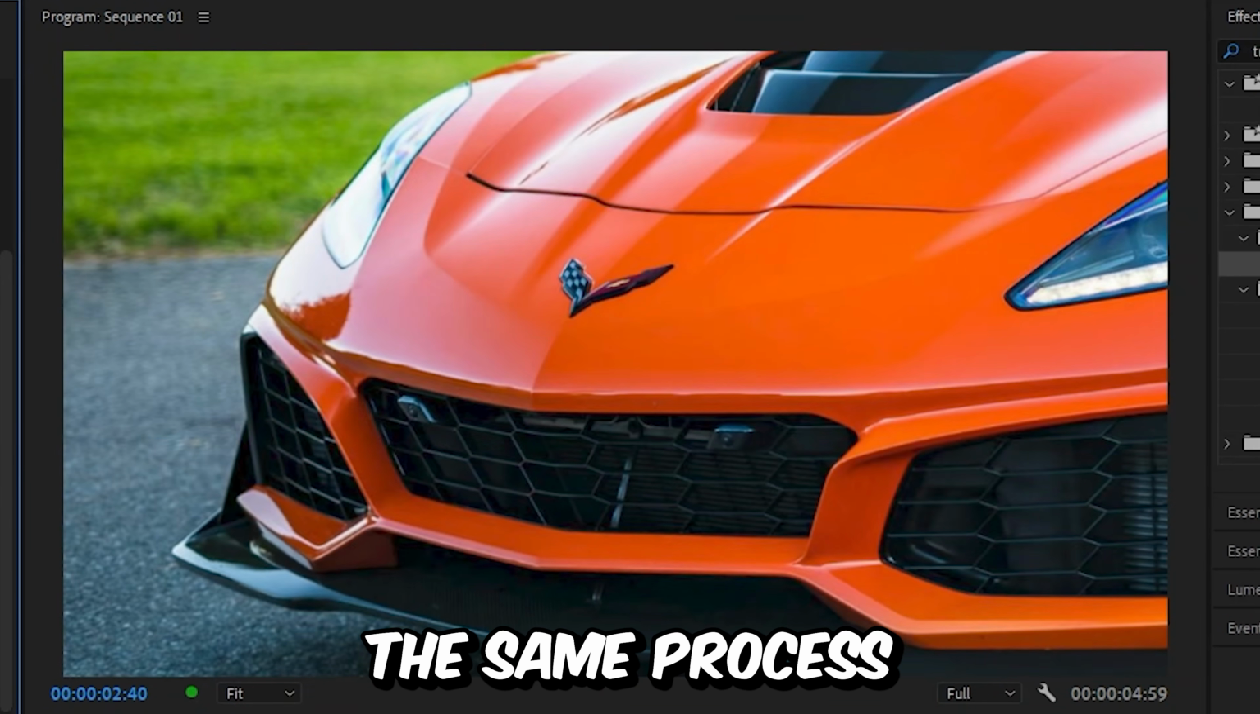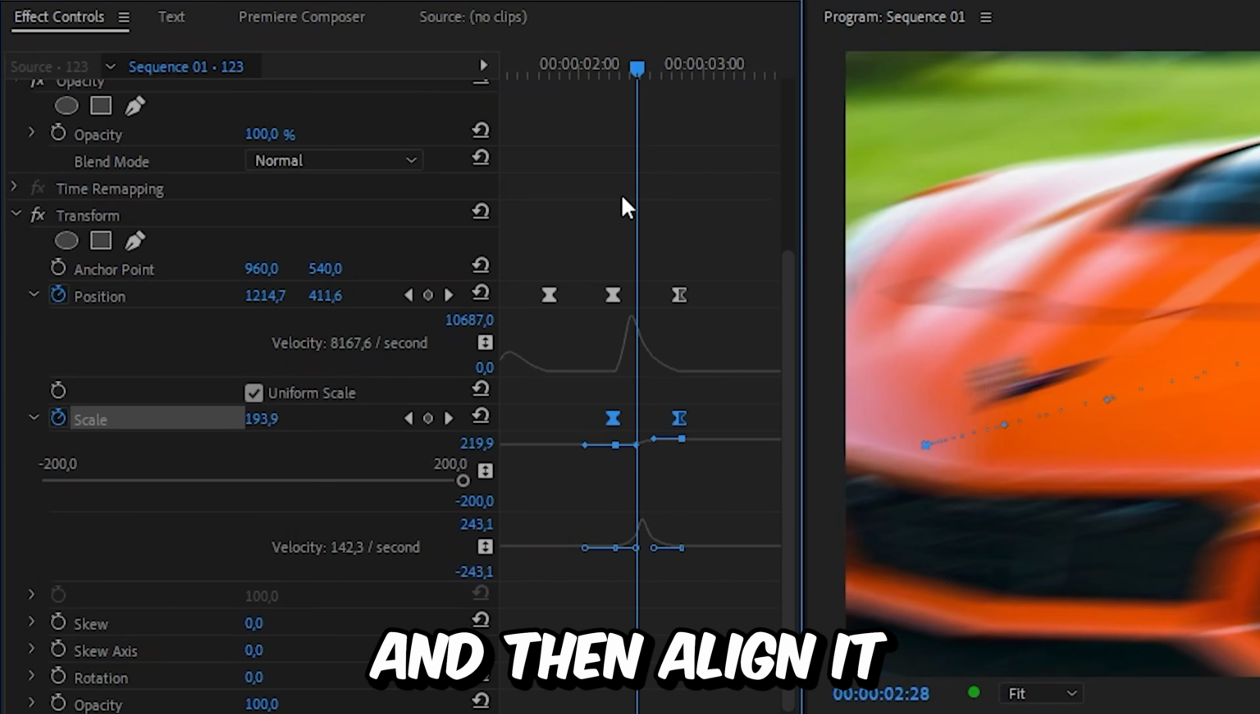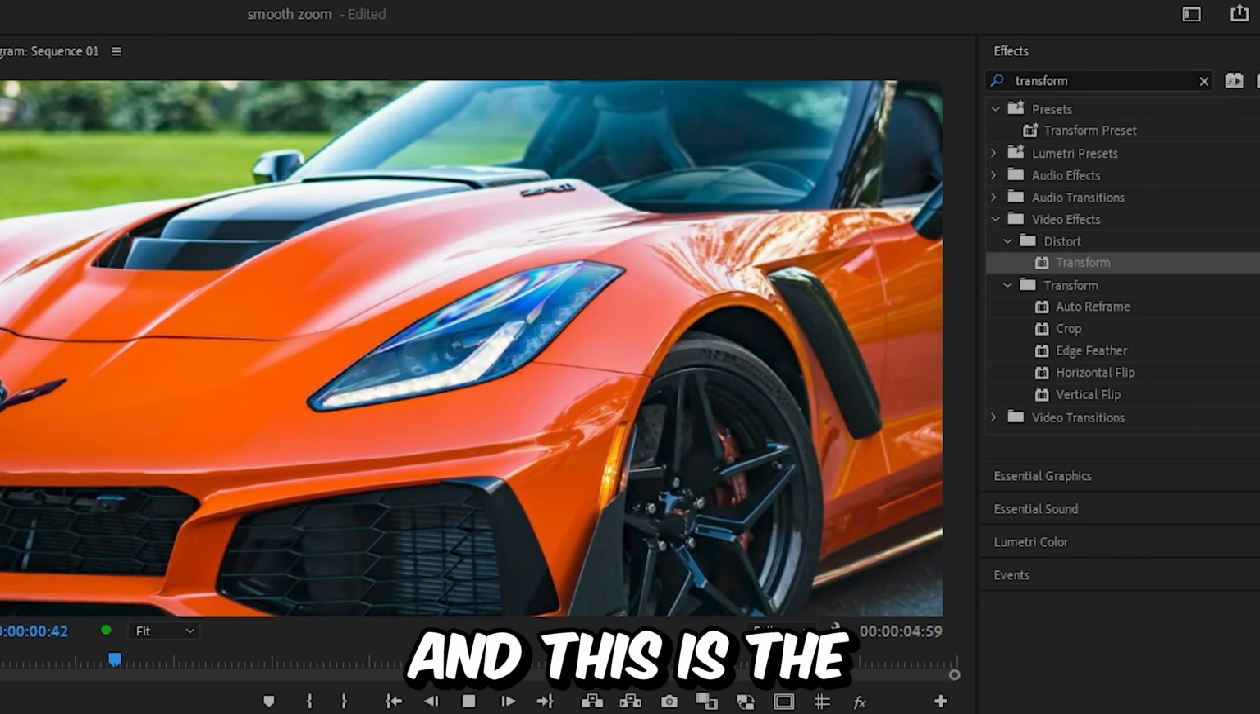And you can also do the same process with the left handle. Simply align the playhead with the handle and then align it with the position keyframes. And this is the final result.